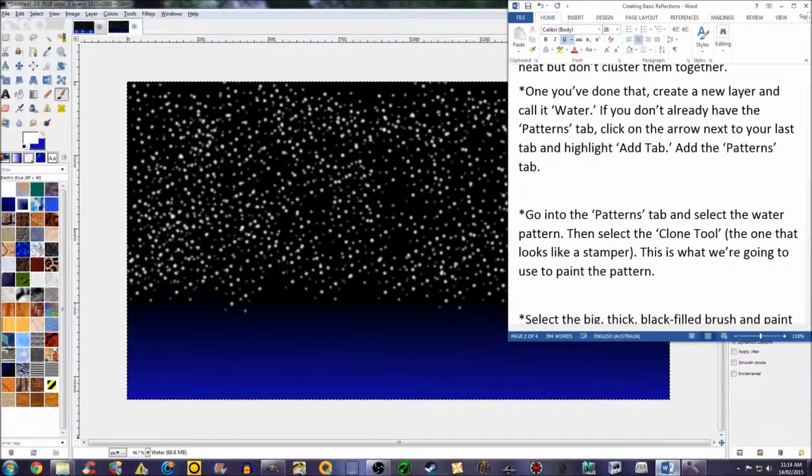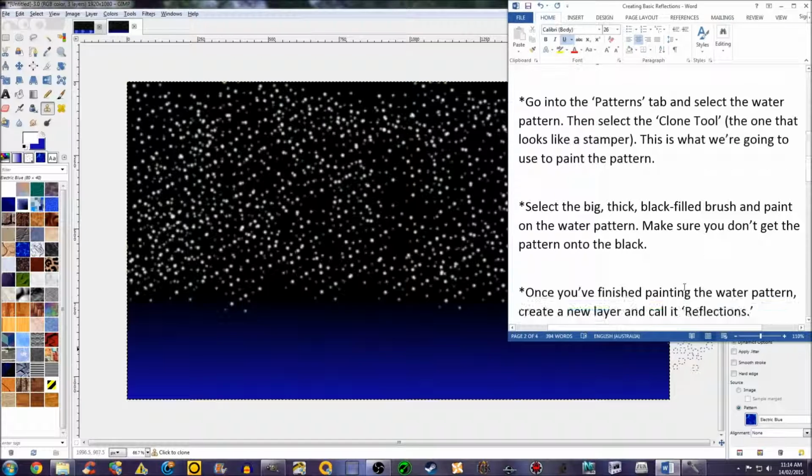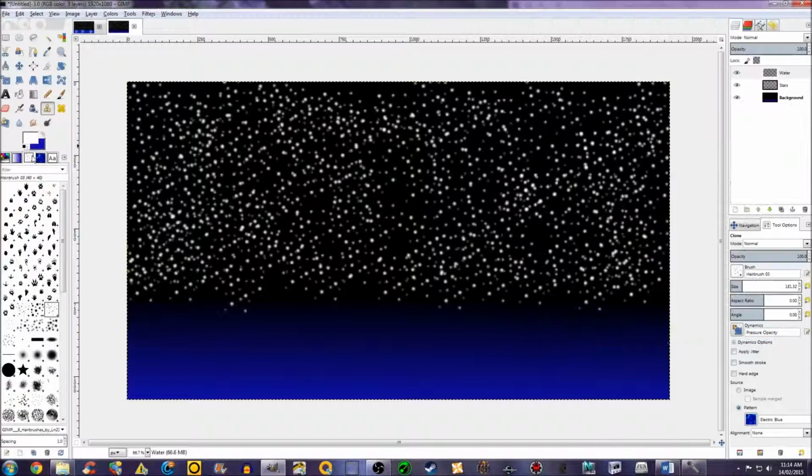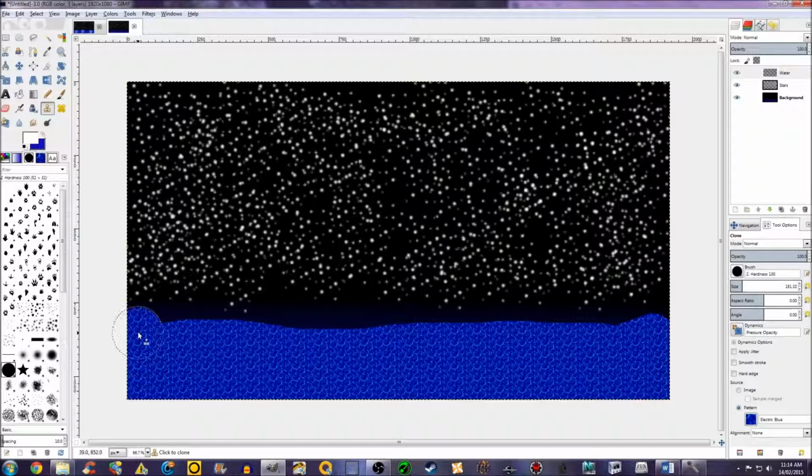Then select the clone tool, the one that looks like a stamper. This is what we're going to use to paint the pattern. Select the big, thick black filled brush and paint on the water pattern. Make sure you don't get the pattern onto the black. Just take your time.